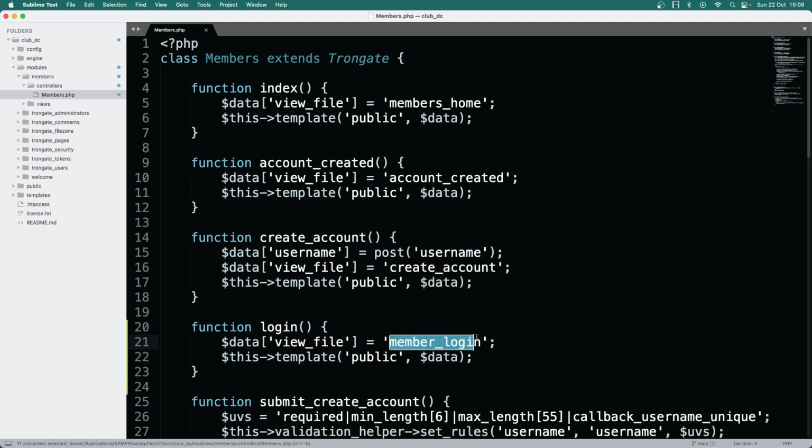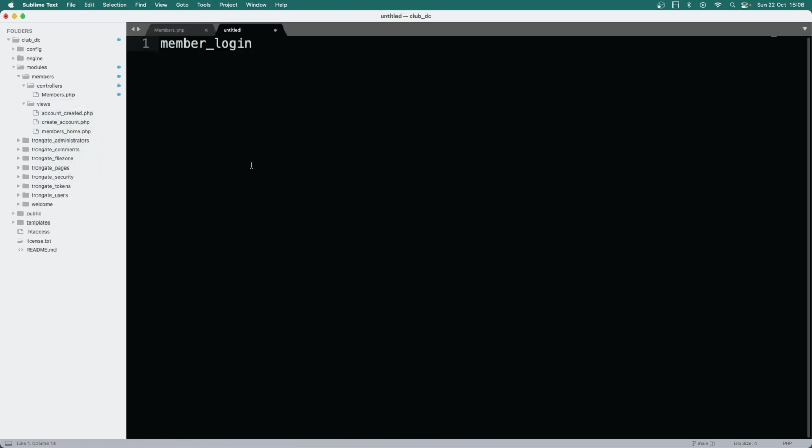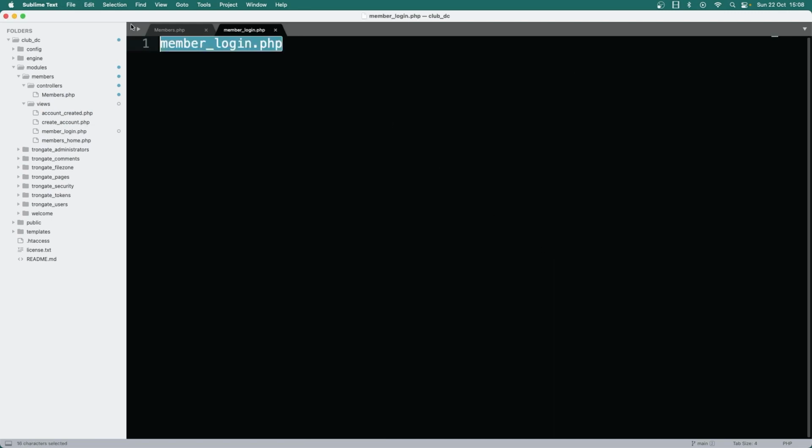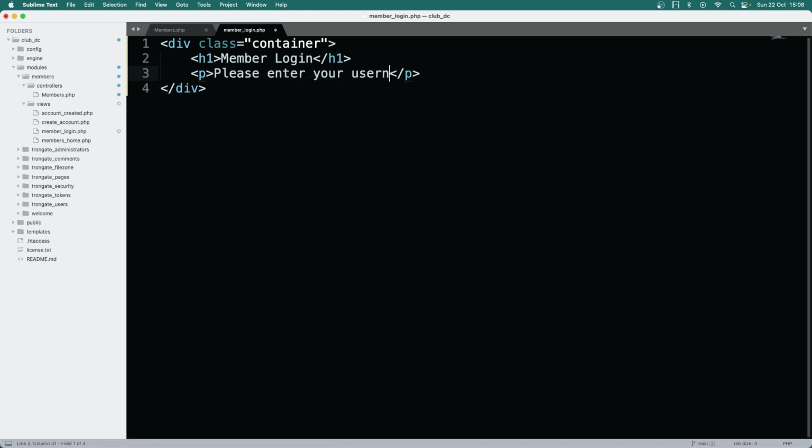Alright, now let's make this view file. It's inside the members module. We're going into views. It's a new file, member_login.php. There we go. Now, let's be a little bit fancier this time, shall we? Let's have a little container with an H1, and we'll say member login, and then we'll have a paragraph that says, please enter your username and password, then hit submit.